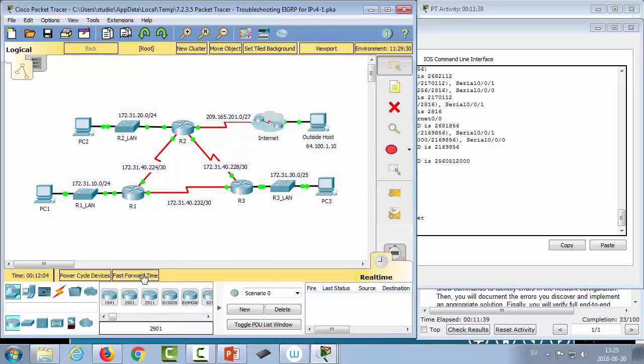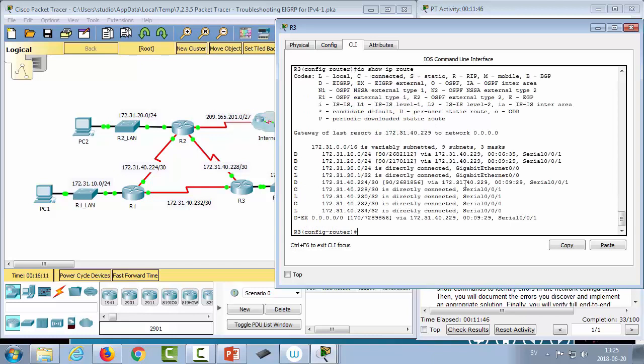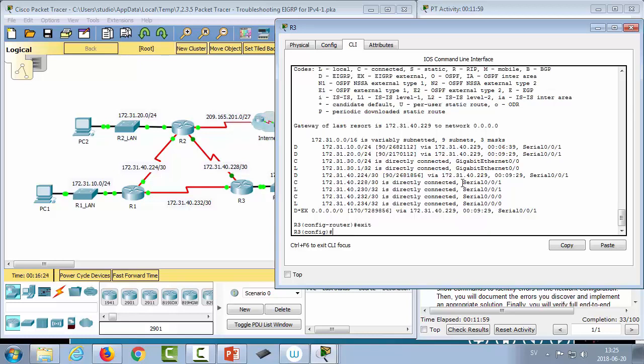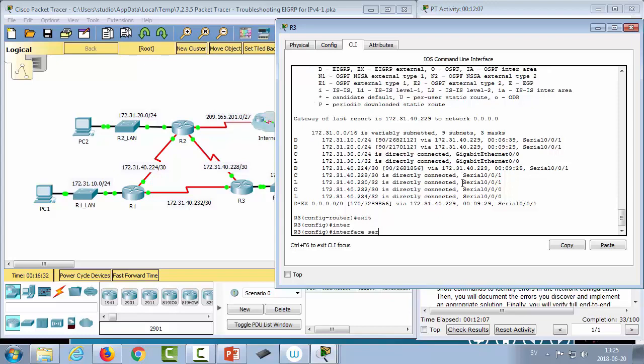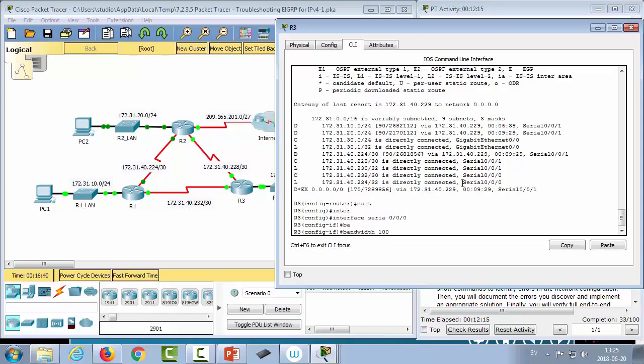We're going to fast forward time a little bit, and we're going to have a look in the routing table. That didn't cut it, so I think that we do have to get back to the interface configuration and modify the bandwidth again. So what we're going to do is to make the metric for that link between R3 and R1 a little bit lower by modifying the bandwidth once again. So we go interface serial 0/0/0, and maybe if I go bandwidth 100, things are going to work.